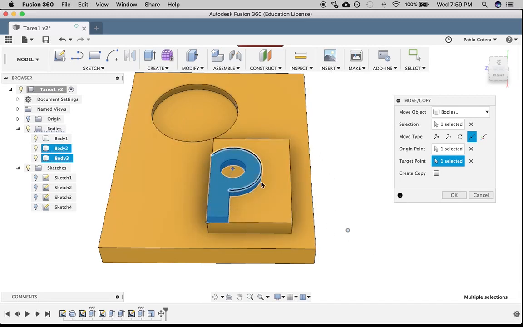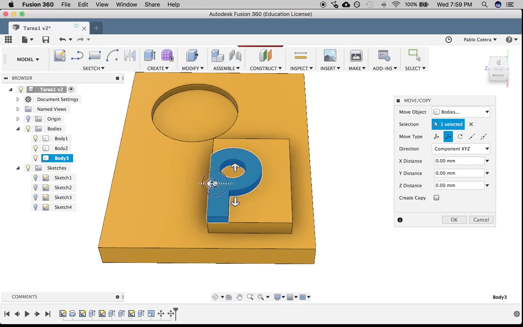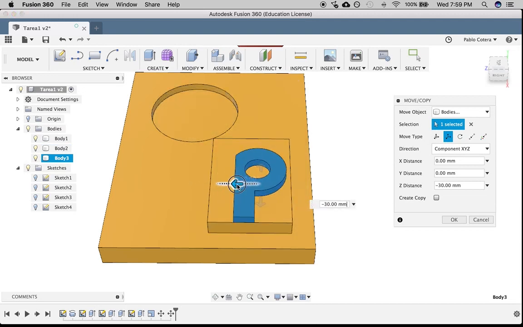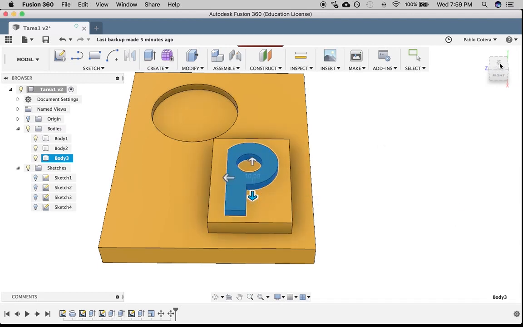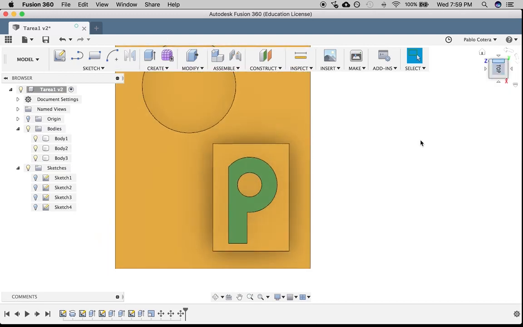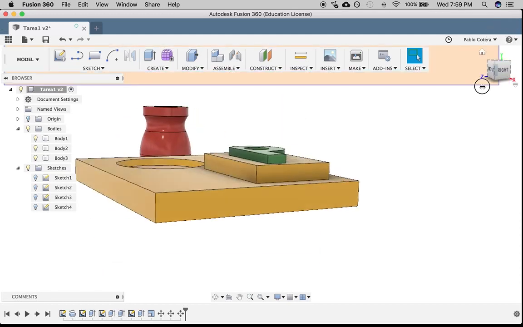However, I might want to have it a bit more centered. I change here to translate, and then I just move it a little bit. I can define how much, and then move it upwards, and that's it. Okay, and if I click on top, there you go, pretty much centered. Okay, and as you can see, they have different heights and everything.